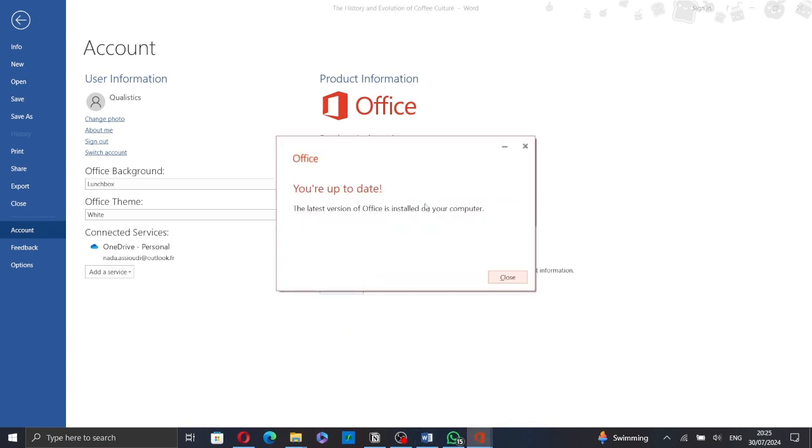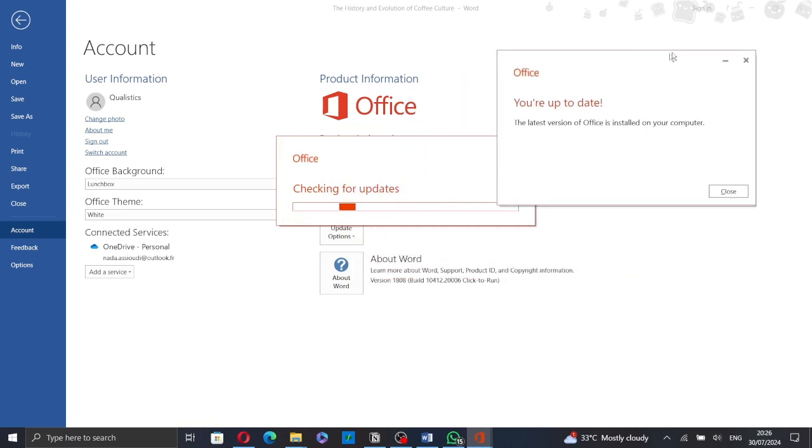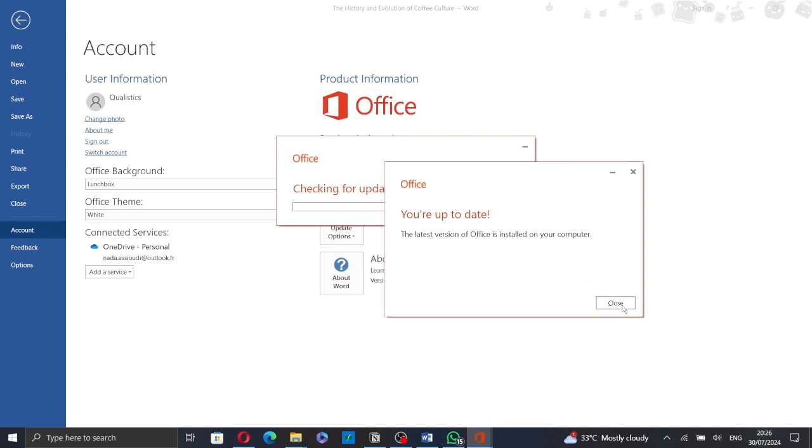Office will search for updates, and if you need to update your Microsoft Word, then Office will apply the updates. And if your Office is already up to date, then this pop-up will appear saying that you are up to date and the latest version of Office is installed on your computer. So then just click on Close.